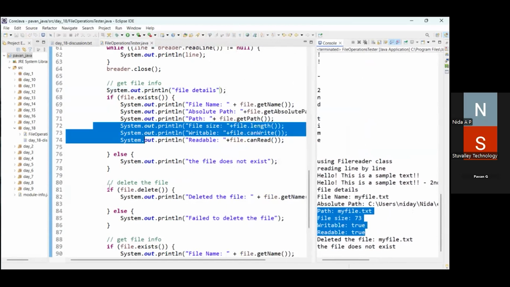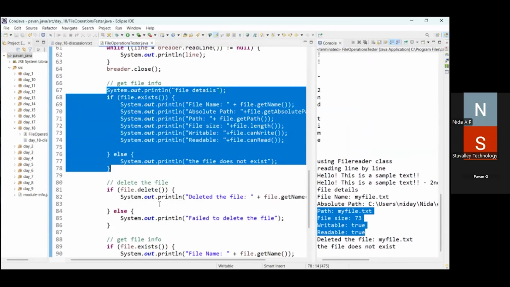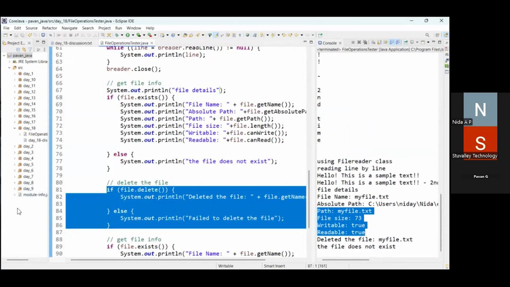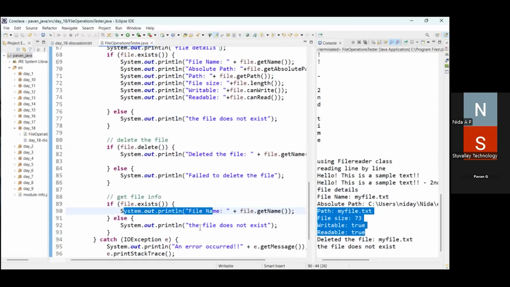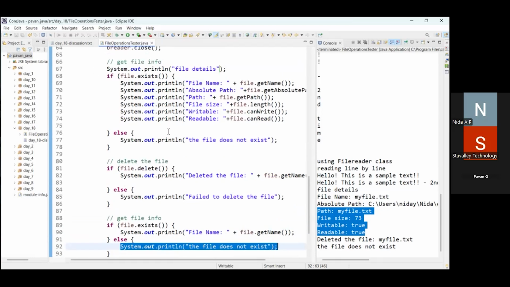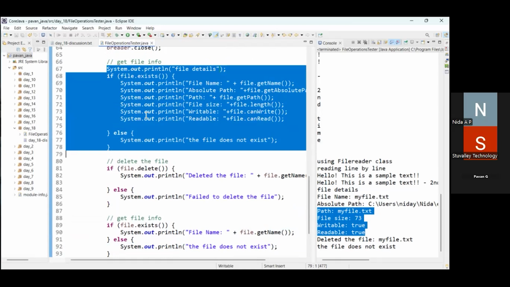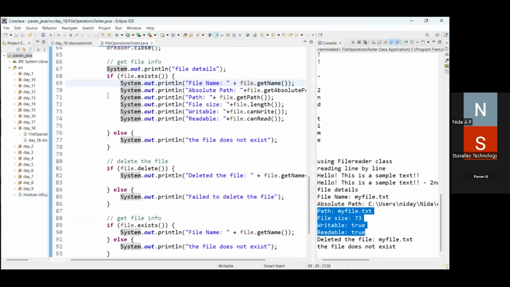Coming over here, before you delete the file, you're fetching the file information. Once you delete the file, it will not be there, so how can you fetch the information? So you have an else branch, that is, the file does not exist. That is the reason for fetching the file information before and after deleting the file. Is this clear? File handling. Okay, now let's go ahead with the Queue and Deque.